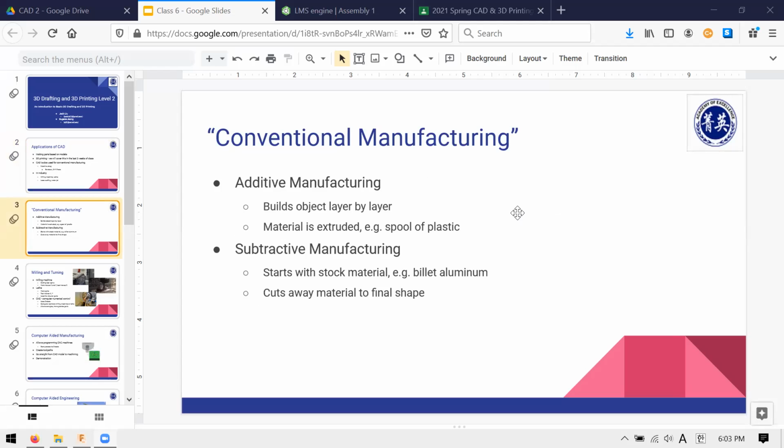So first, I just want to talk to you about conventional manufacturing. And when you hear about 3D printing, you'll often hear it referred to as additive manufacturing, as opposed to this other type of manufacturing, which is called conventional. So what's the difference between so-called conventional manufacturing and things like 3D printing? As you know, with 3D printing, it's called additive manufacturing because you're building the object up layer by layer. It's like you're adding material up from nothing to build your final structure.